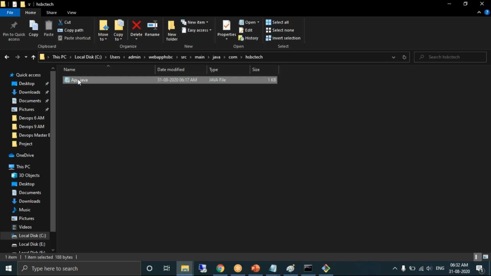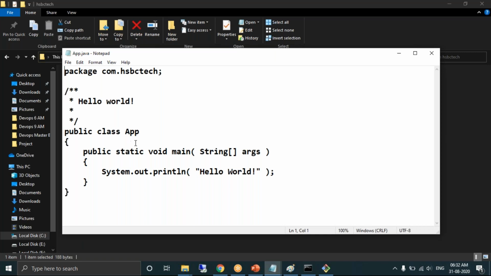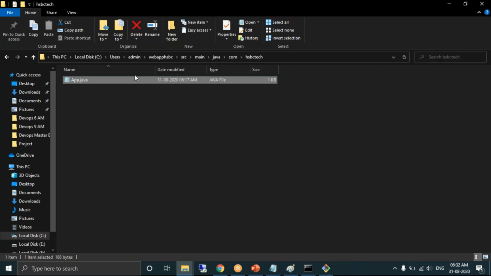There is a Java file here, and this is a sample Java file created by Maven, just a hello file. Here you should place the complete source code of the project. Let's say if there are 100 Java files, all the 100 Java files you should place here.